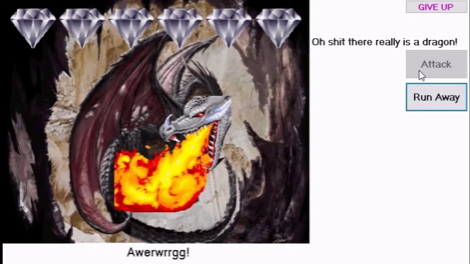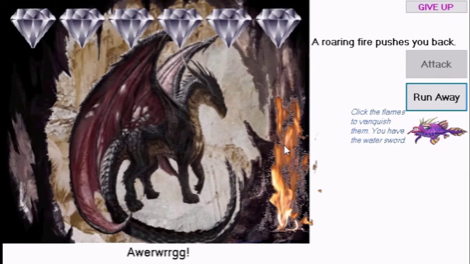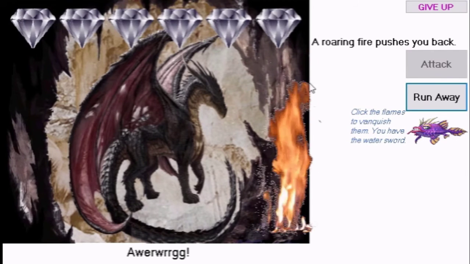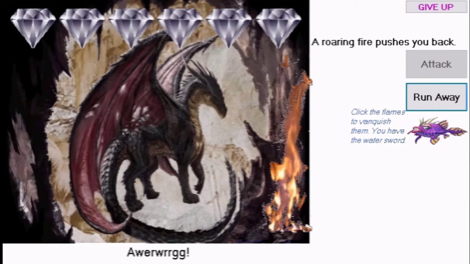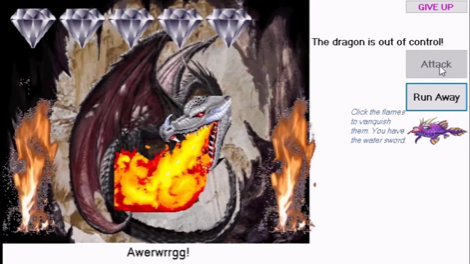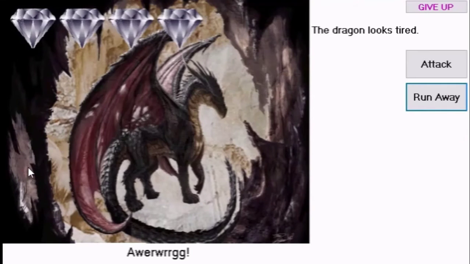So we're going to fight this dragon now. This is a pretty epic fight, actually. So in order to actually vanquish the flames, we have to click on the flames. So there's some flames. So I'll have to just click on those to disable them and then deal some damage.